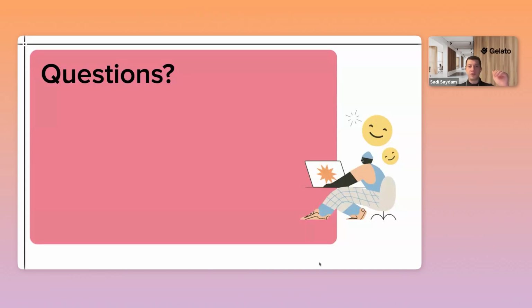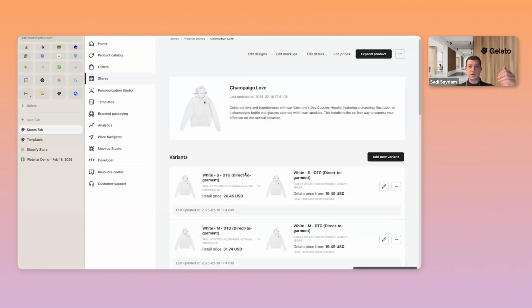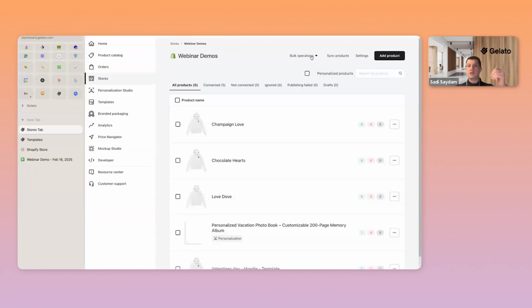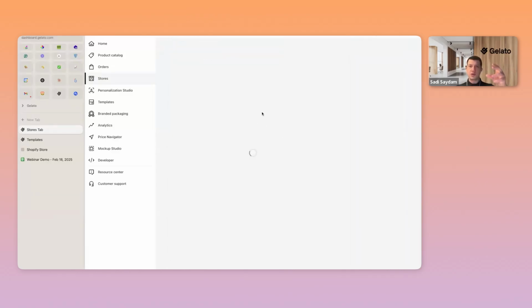I won't be able to go over the whole feature itself, but just to mention to you what feature is out there that you can utilize. So if I go back to my store and I choose the bulk operations, we've introduced this connect and create variants feature. What this does is it allows you to upload or update your existing products and update your existing variants in bulk.